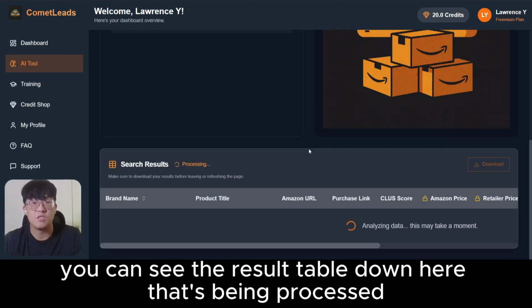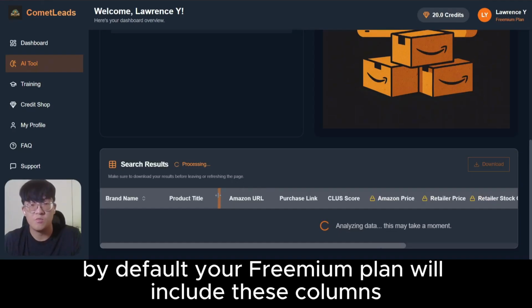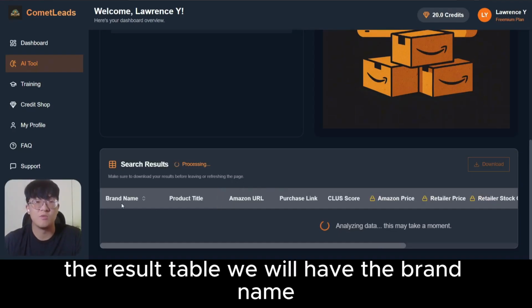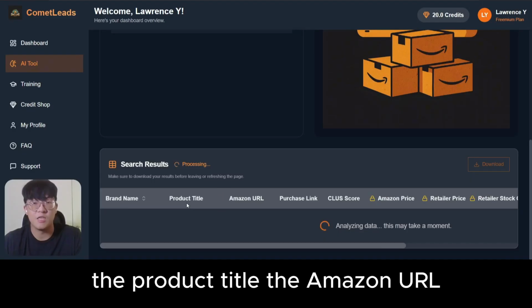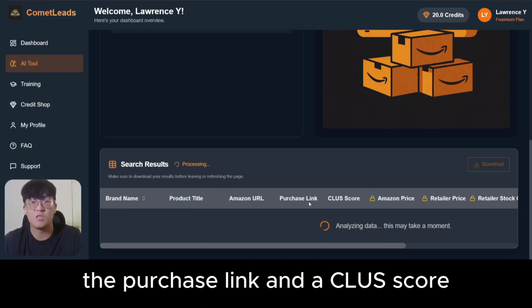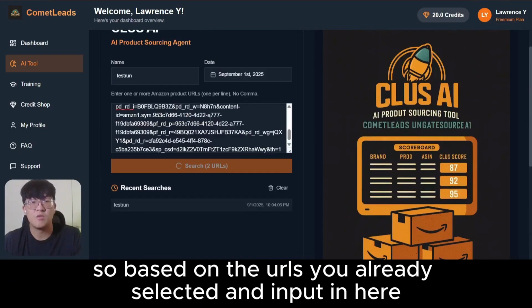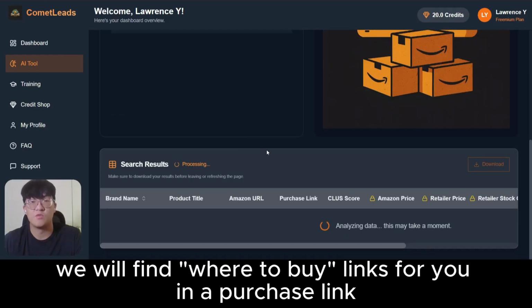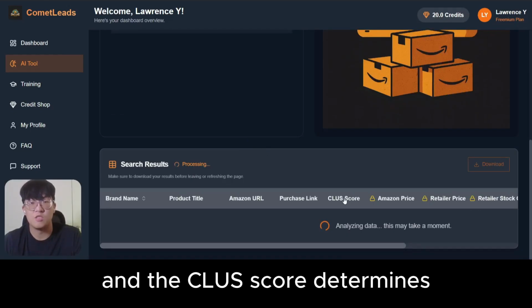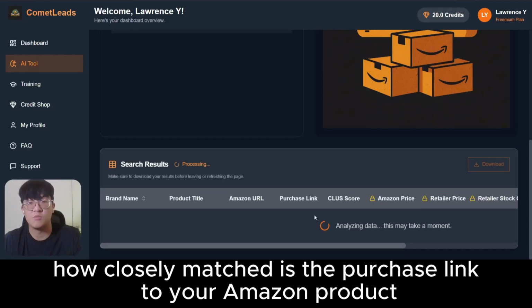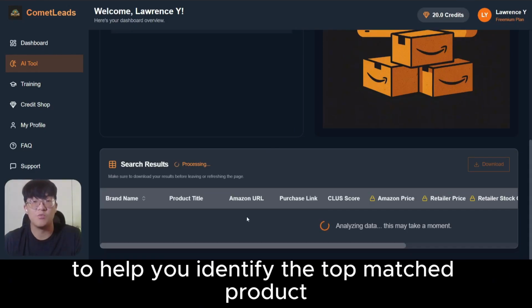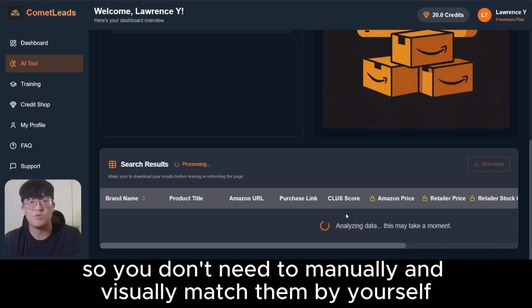And while it's being searched, you can see the result table down here that's being processed. By default, your freemium plan will include these columns. The result table will have the brand name, the product title, Amazon URL, the purchase link, and a close score. The close score is a match score. So based on the product URL you selected and inputted here, we will find where-to-buy links for you in a purchase link. And the close score determines how closely matched the purchase link is to your Amazon product to help you identify the top matched product. So you don't need to manually and visually match them by yourself.